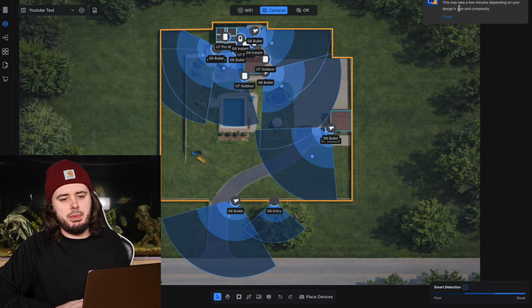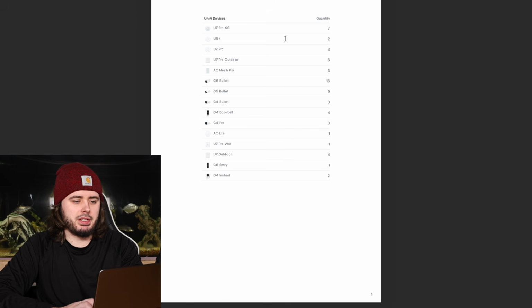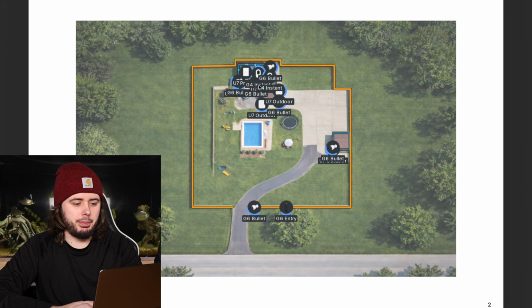Now at the top it says this may take a few minutes depending on your design size and complexity. Alright, let's take a look at that PDF that it generated. So here we have a full breakdown of all the devices that we place on the property. On page 3 it shows a breakdown of where we place our devices, albeit in pretty low quality.